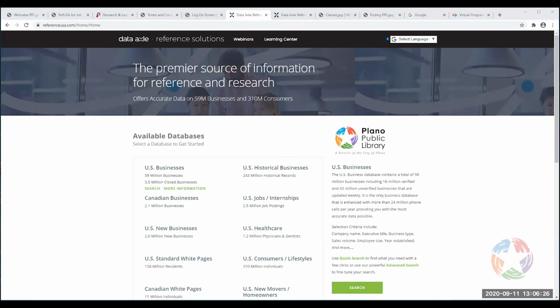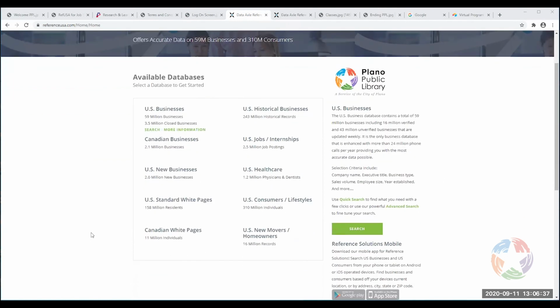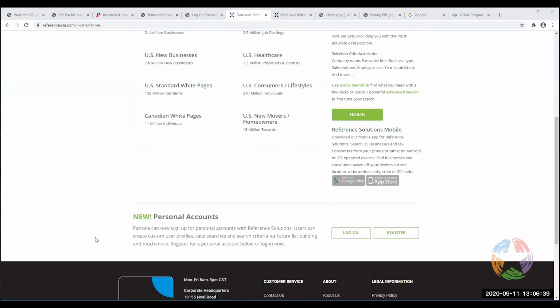Okay, and at this point, you have a couple of choices. You can go directly into the database you want to use, or you can come down here to the bottom of the page and create an account. Now, you may decide you want to create an account because it will let you save your searches. And then you can go back and use those searches later or tweak them to fit your needs better.